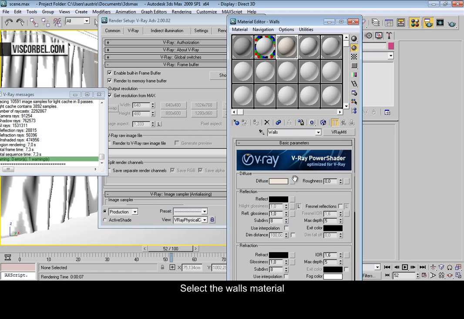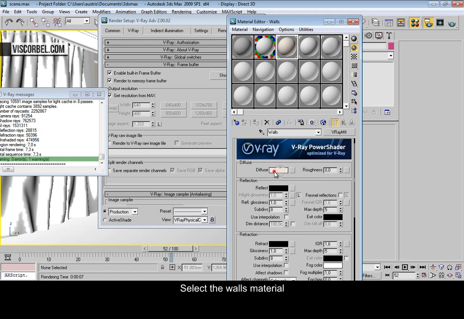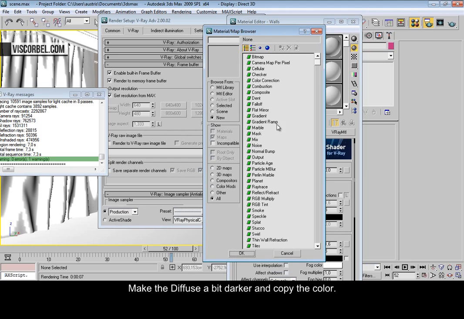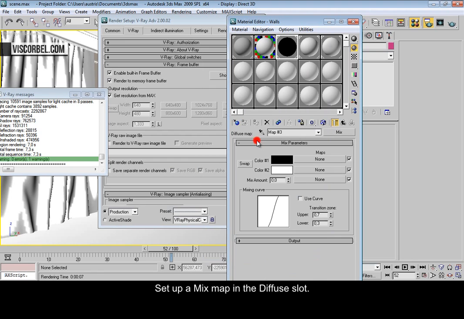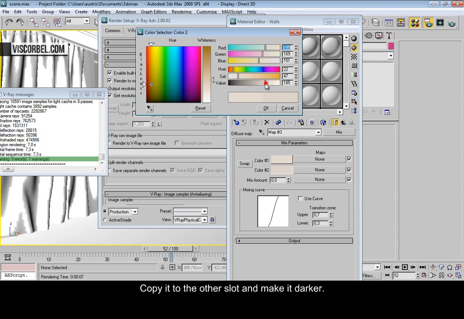Select the walls material and copy the color from the diffuse slot. Set up a mix map and paste the color into one of the slots. Copy it to the other slot and make it a little bit darker.